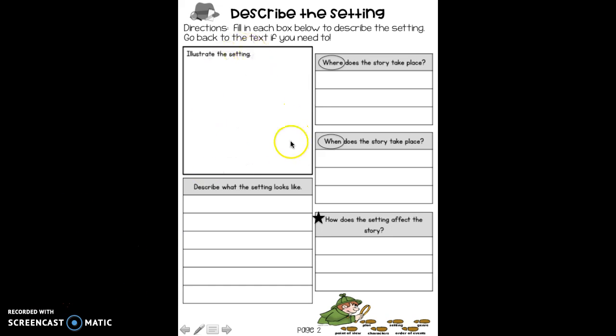In this box, this is where you're just going to illustrate the setting. Remember, illustrate is just a fancy word for draw a picture. In this box, you're going to describe where the story takes place. In this box, you're going to tell when the story is taking place.